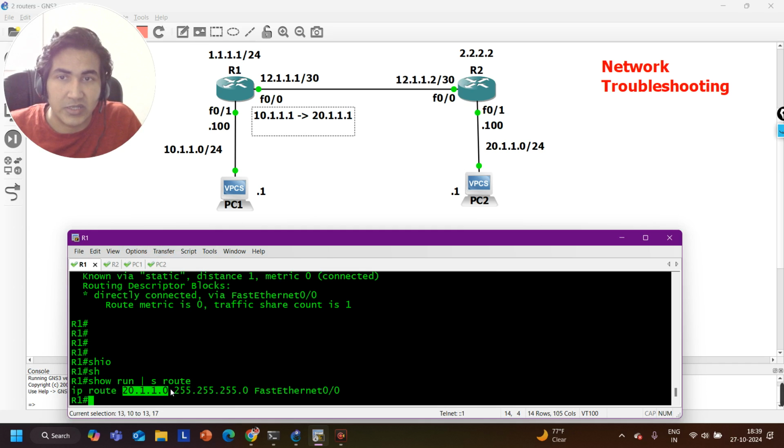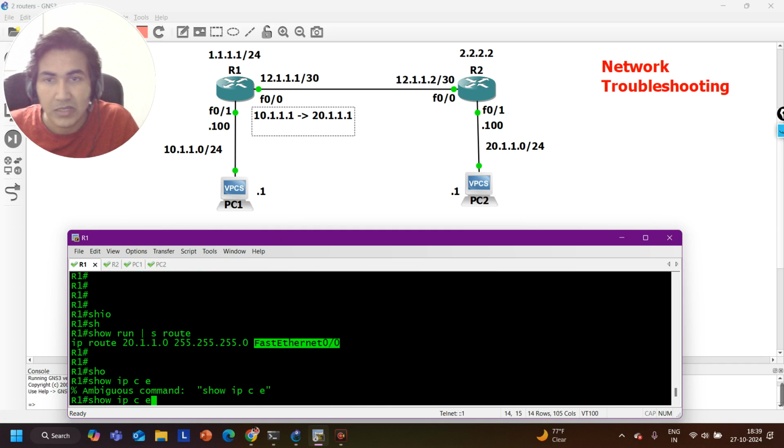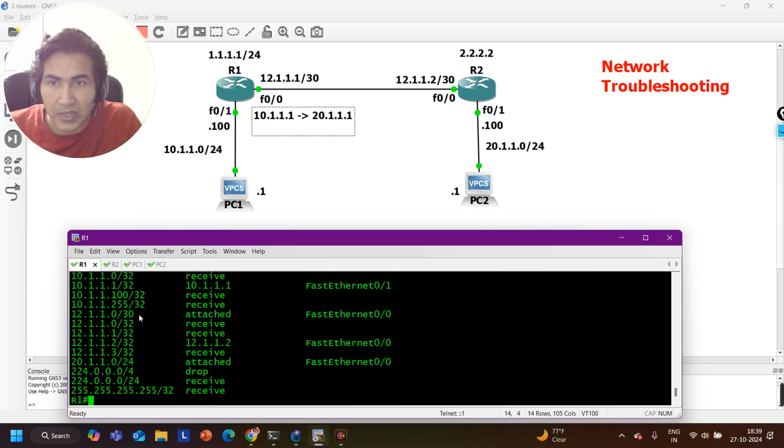So the router is going to consider this network as directly connected, and whenever the router considers it directly connected, it will directly try to resolve the MAC address of the destination IP address. So in my scenario, router 1 now needs to forward traffic to 20.1. The exit interface is F0/0 and this network is directly connected. You can even check the ARP table: show ip arp. In the ARP table you can also see 20.1.1.0/24 attached, directly connected on FastEthernet 0/0.